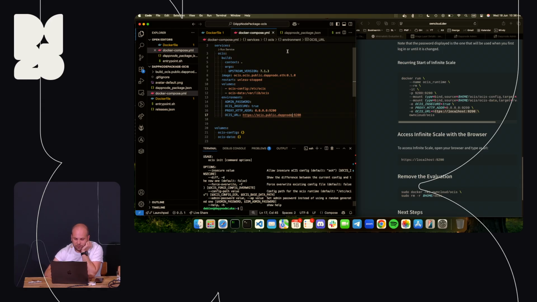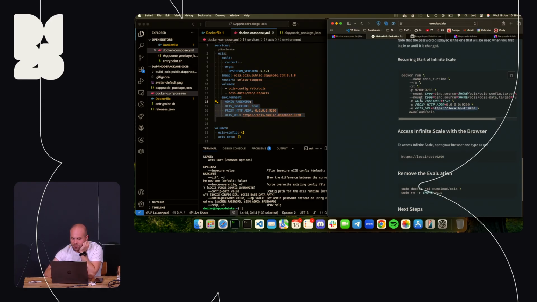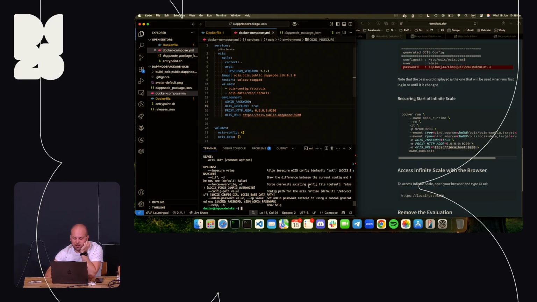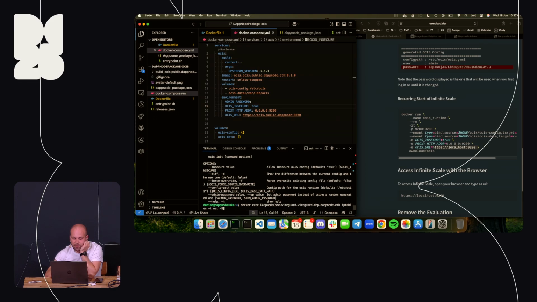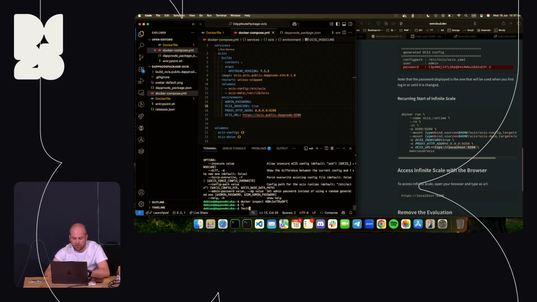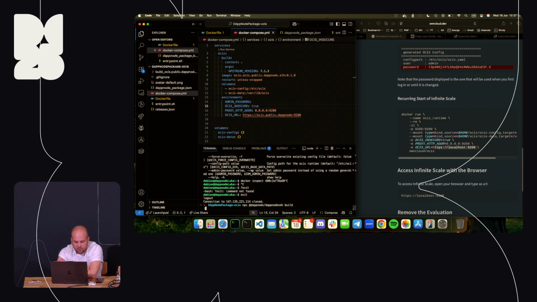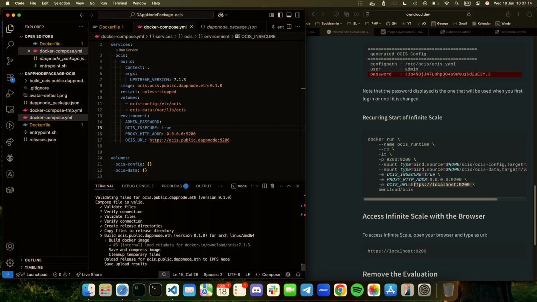All right, so we can double check. We changed the environment, we did the volumes, and that's pretty much it. We did init. And yeah, what we can do next is try to build the package again and see if it works. Build.